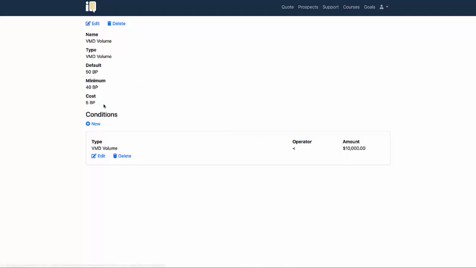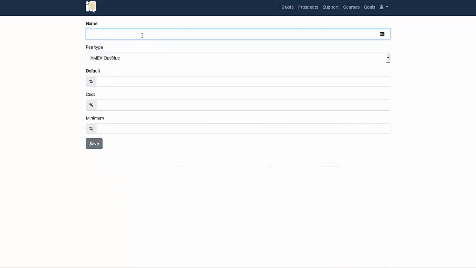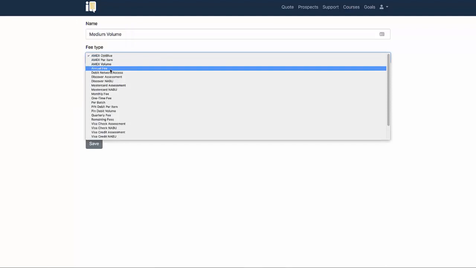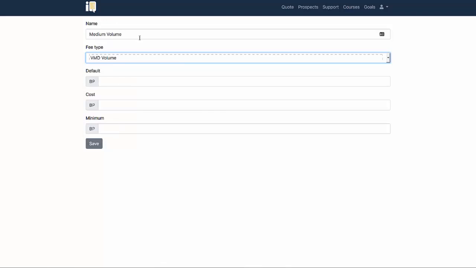Well, for that, we're actually going to go back to the program here. So now that we're back here at the programs, let's go ahead and add a new fee. And let's call this one the medium volume. And again, we're going to set this to Visa, MasterCard, Discover volume. Now, one thing to keep in mind when you're naming your fees, you cannot name any 2 fees that are the same type. You can't give them the exact same name. So we can't call all of these the VMD volume. We have to call the one low volume, medium volume, and high volume, something like that. You do have to give your fees a different name.